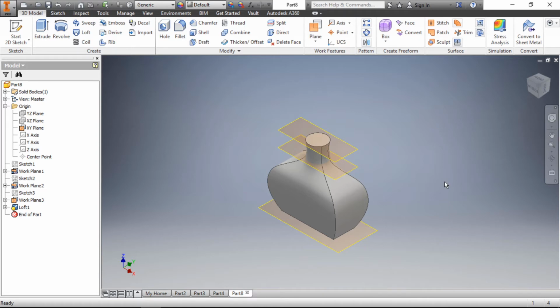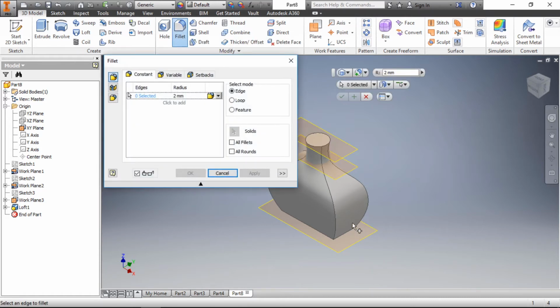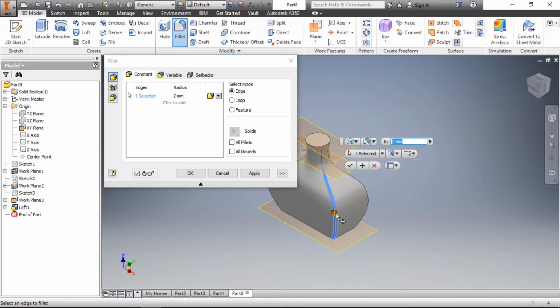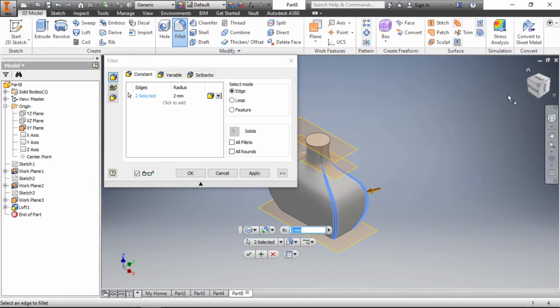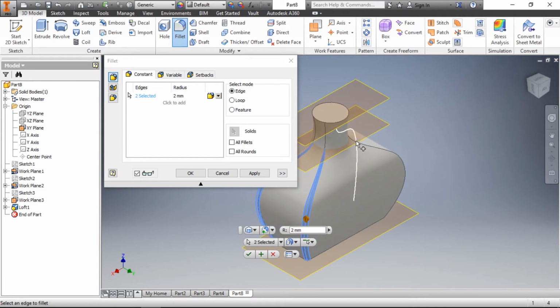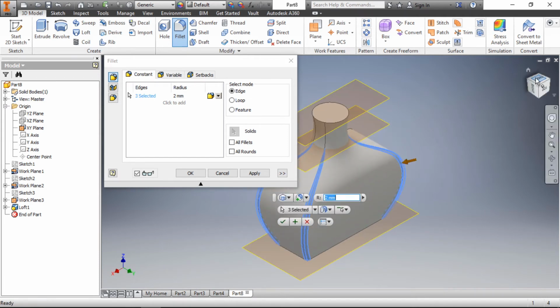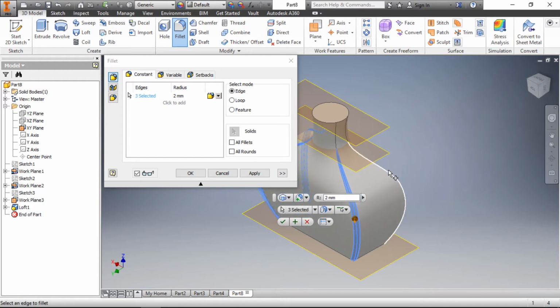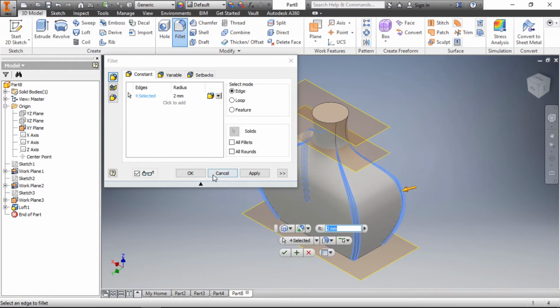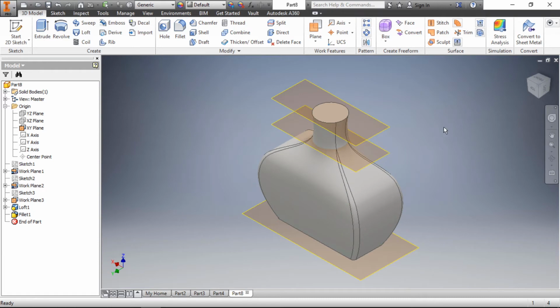If you want to make it more beautiful, then give the fillet at each corner. Apply the fillet and select the edge of each corner. Rotate the object from this home tab. Now our bottle of beer is ready.